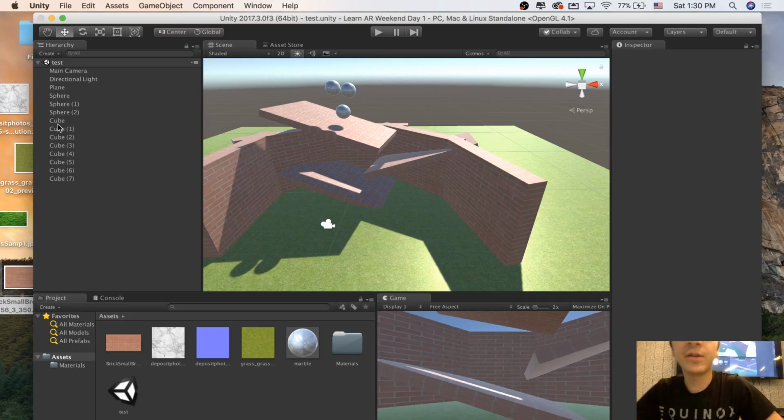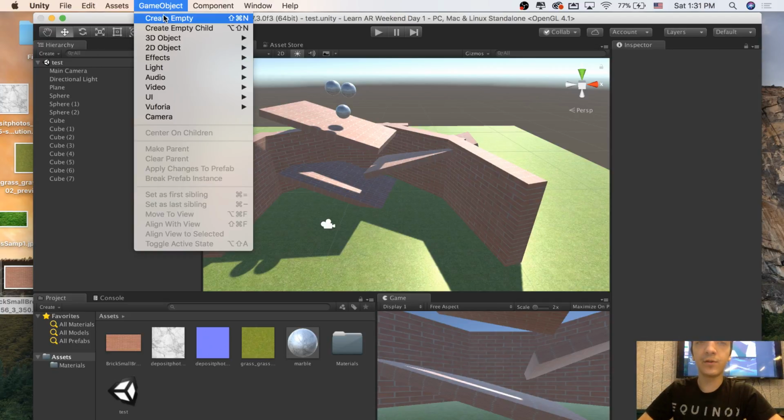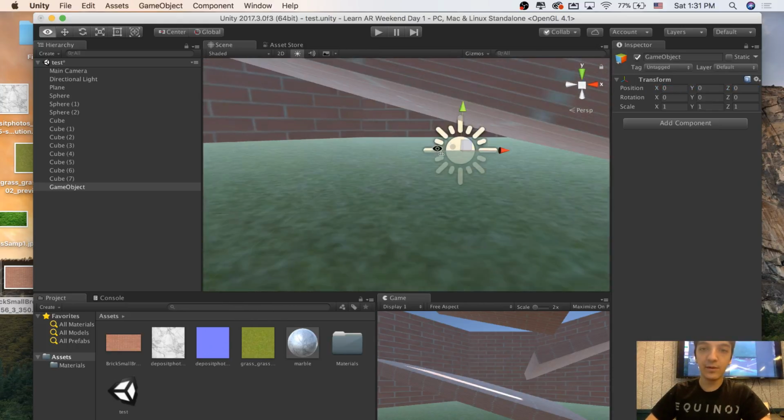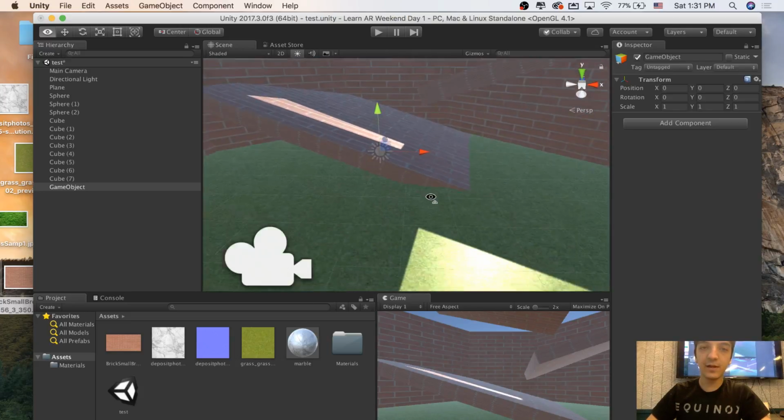So what you can do is you can go to game object over here, and then you can create empty. So just create an empty game object for me. And you should just see it says called game object, and it has nothing but a transform. So make its transform 0, 0, 0. And you'll see it's not even visible. It's nothing. It's just an empty game object.